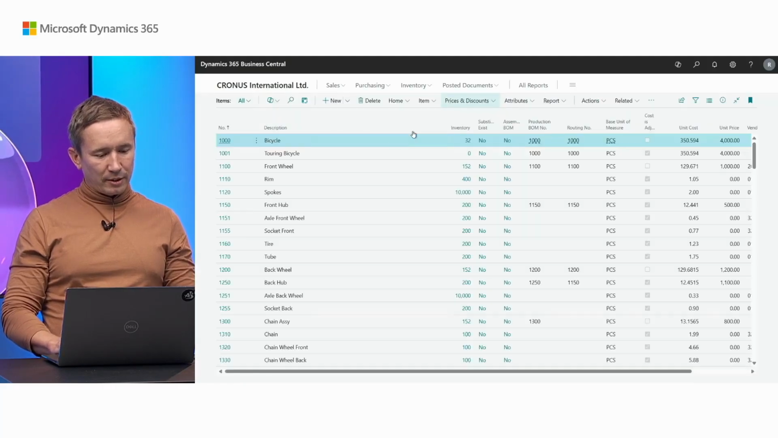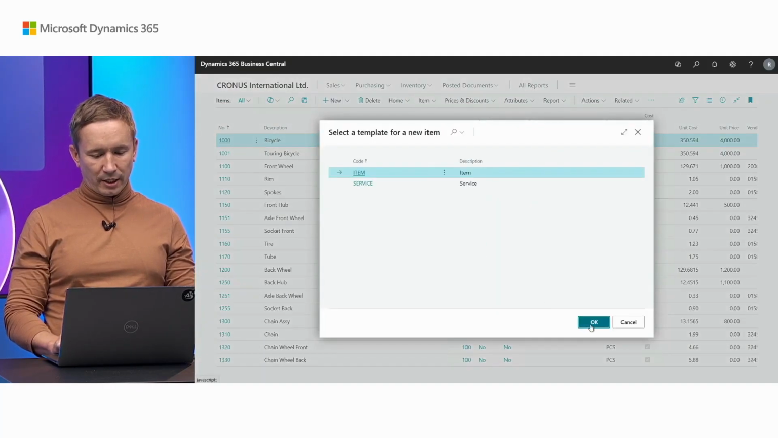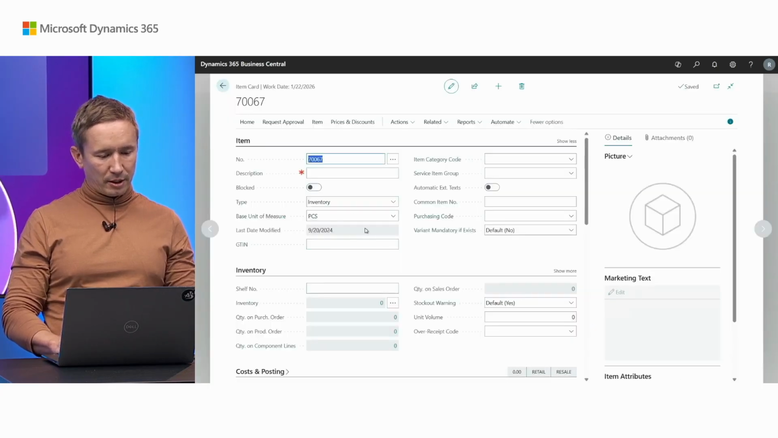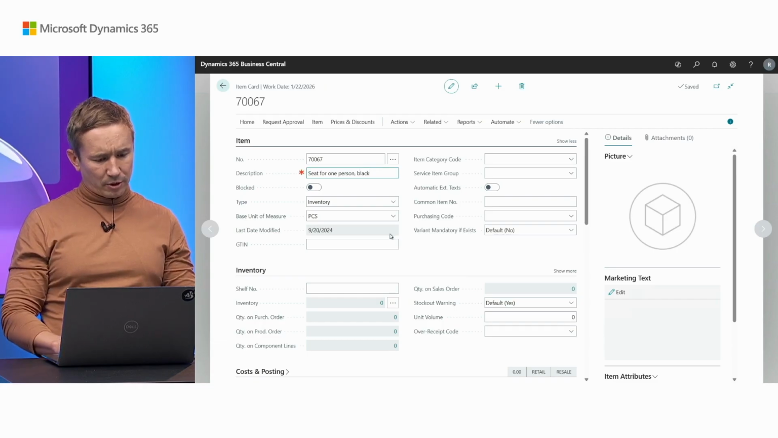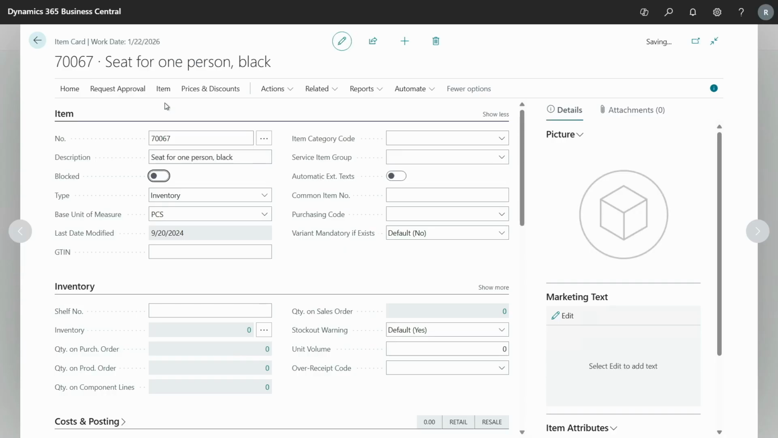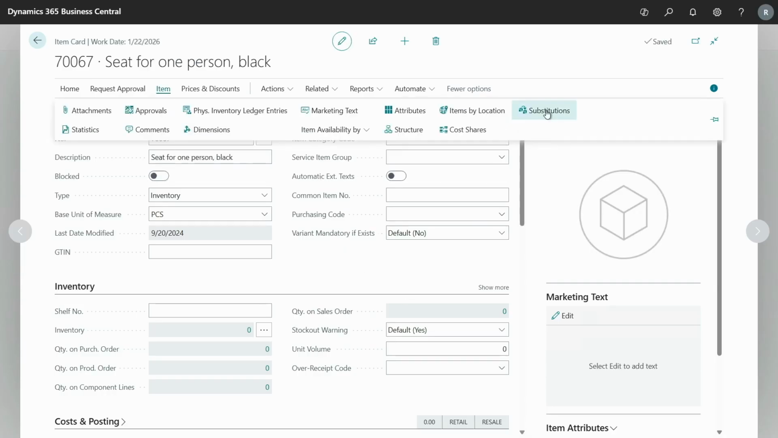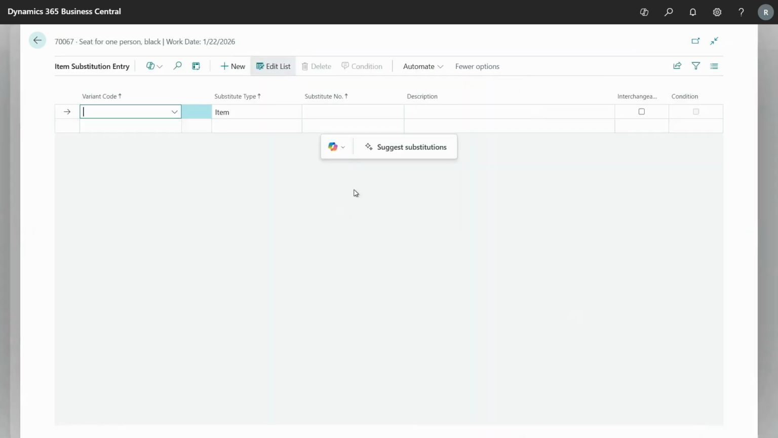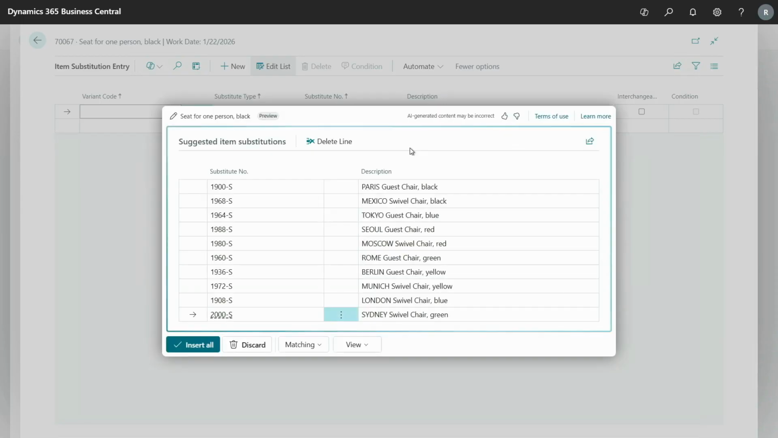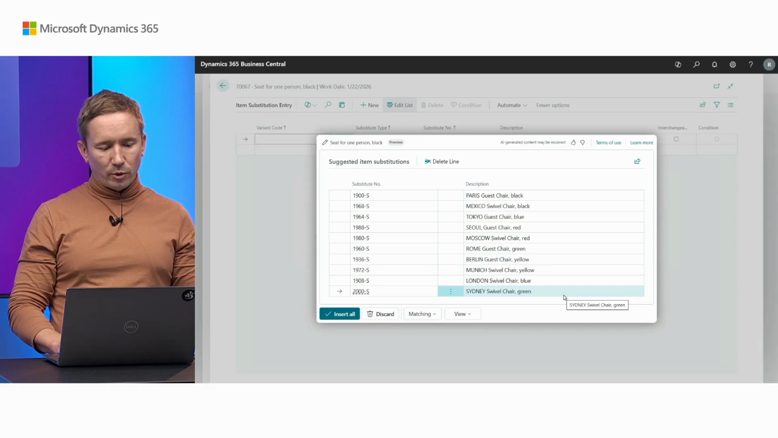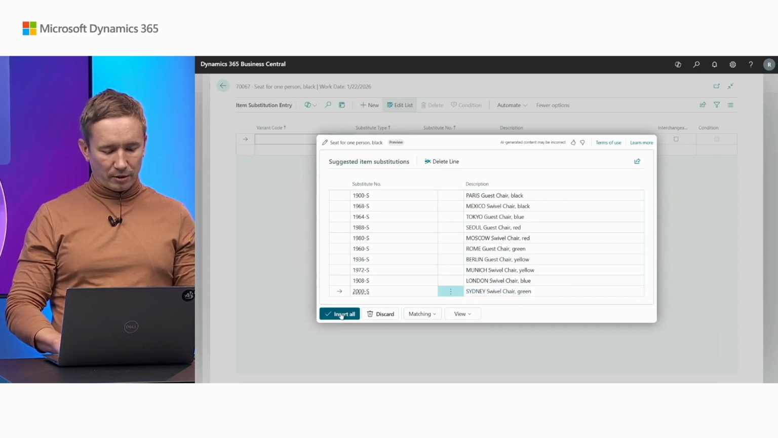I want to create a new item where I will not mention chair at all. So let's call it seat for one person black. And then let's try to get substitution with Copilot for this one. Now we got all our chairs, even though we did not mention chairs. So we can insert them all.